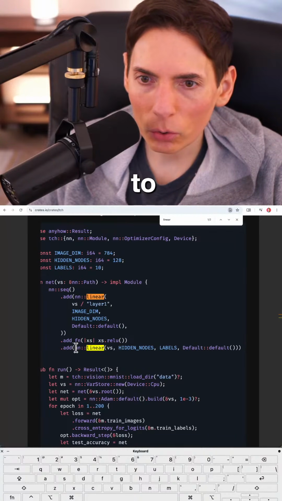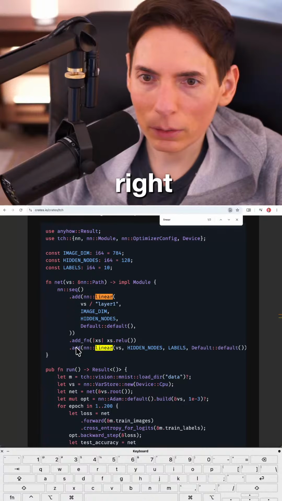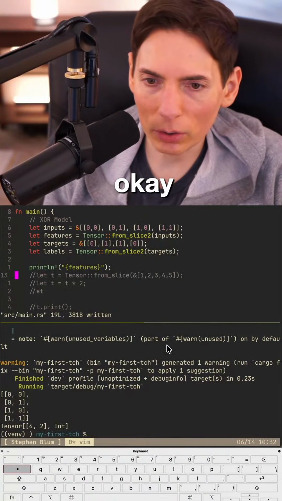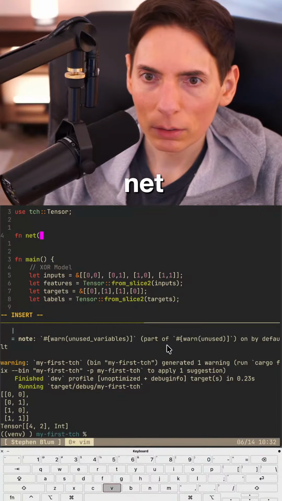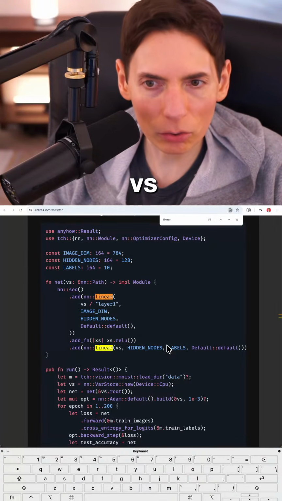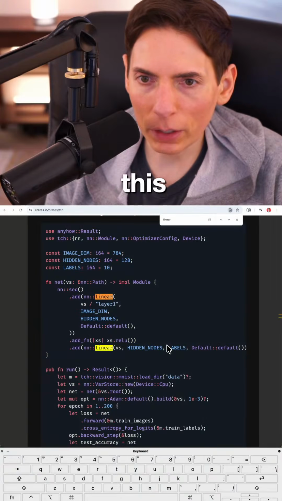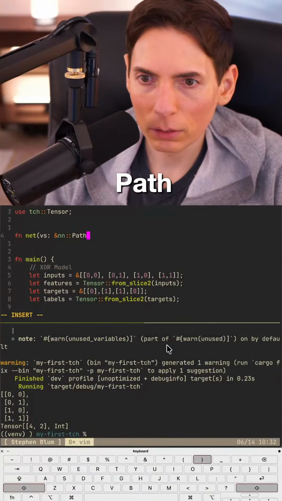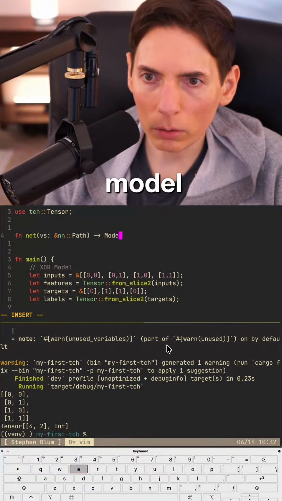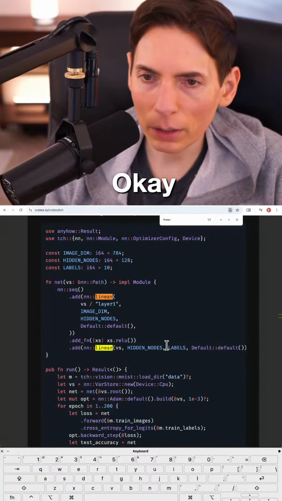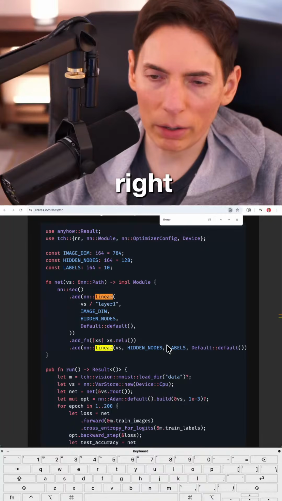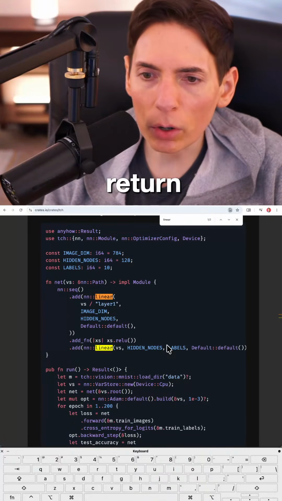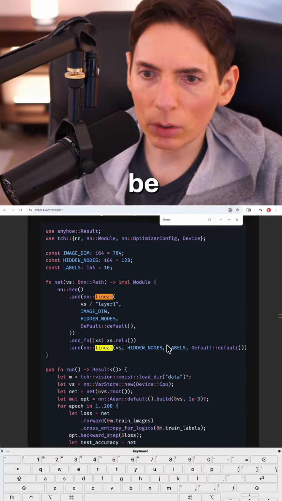So I'm going to, all right, let's implement this. fn net. vs. What is vs? I'm not familiar with this here. Path. Arrow. Module, right? This is just a straight up function, and it's going to return a module. Got it. So this is going to be nn.